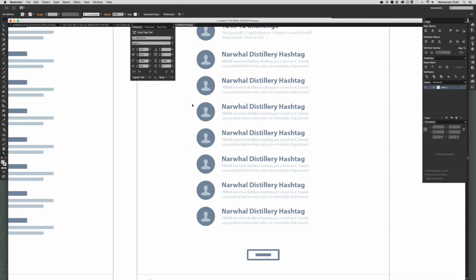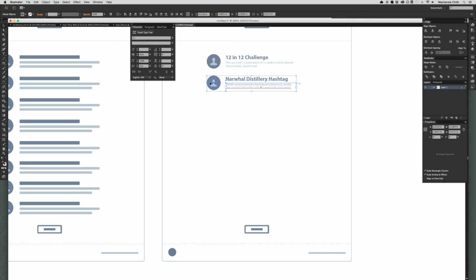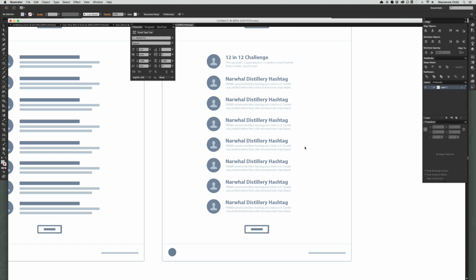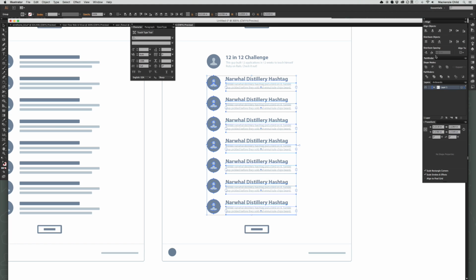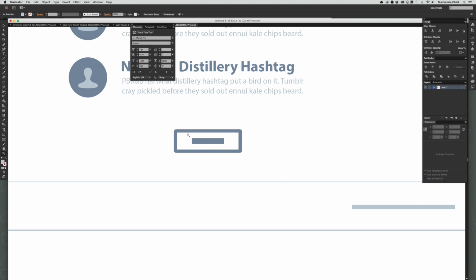But I didn't make that the same spacing. So let's redo it one last time. There we go. And then if you select everything and then go to the distribute spacing vertical, it will align those perfectly. Great. So now let's change this one.